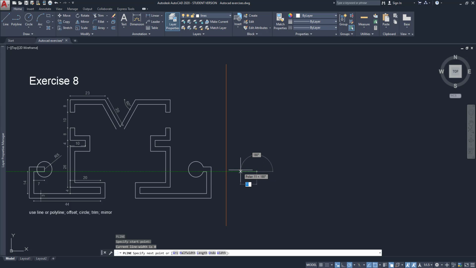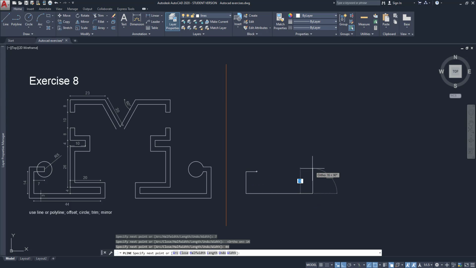And I draw all the polyline with the ortho mode turned on, as it's much easier. I keep drawing. Now I insert a length of 44 for this line, then 4, this one is 20, and I do everything until I reach the middle of this figure.